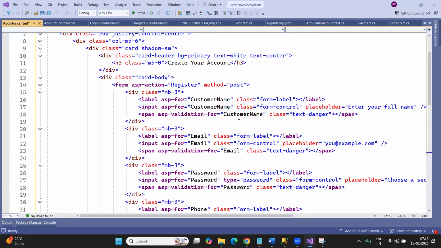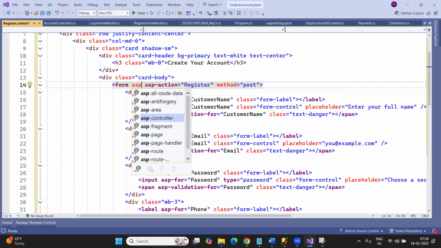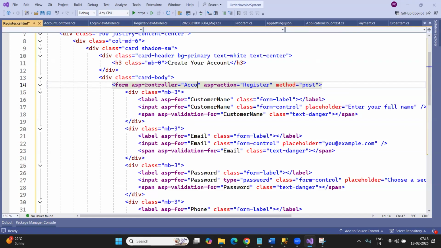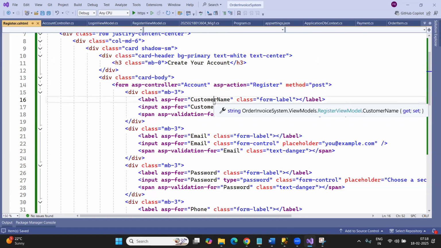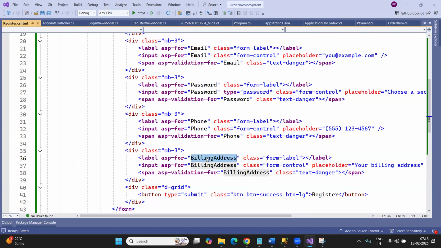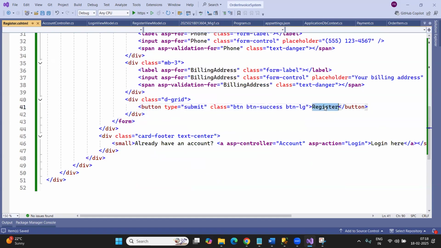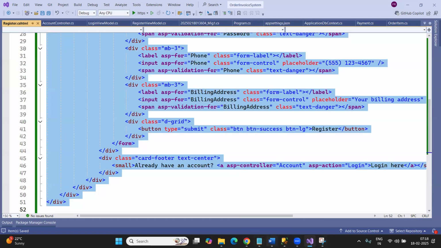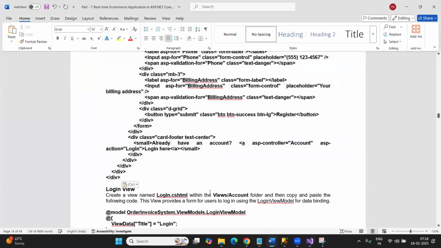The things here are very simple. This is one form I have created with the method post. The action method's controller by default is going to be the account controller. If you want to provide the controller name, that is also possible. In that case, you can provide the account controller. I'm taking the customer name, email, password, phone number, billing address, and I have this register button. And if you already have the authentication credentials, you can click on this login link to redirect to the login page, where you can log in to the application instead of registering. So this is my page.